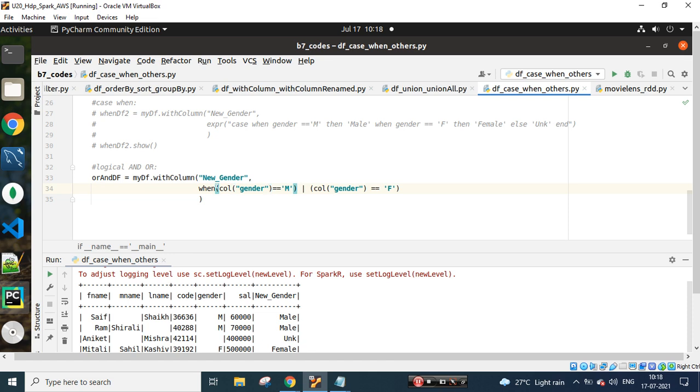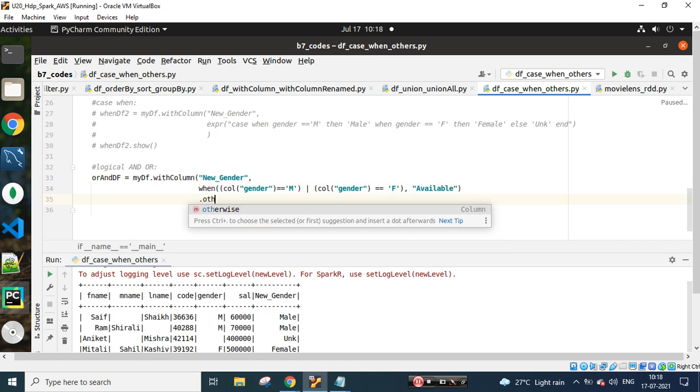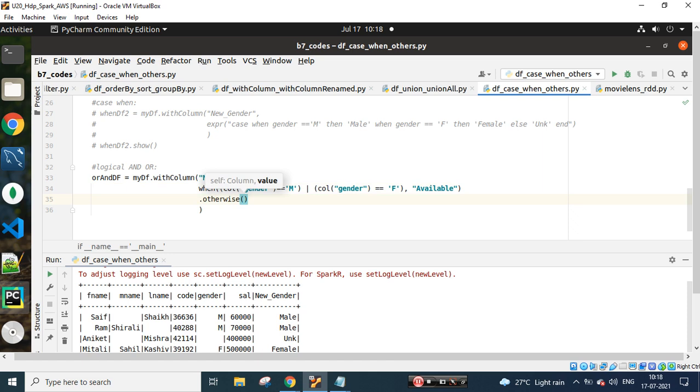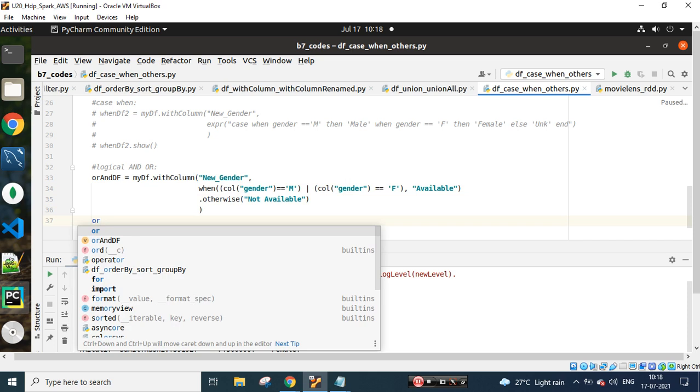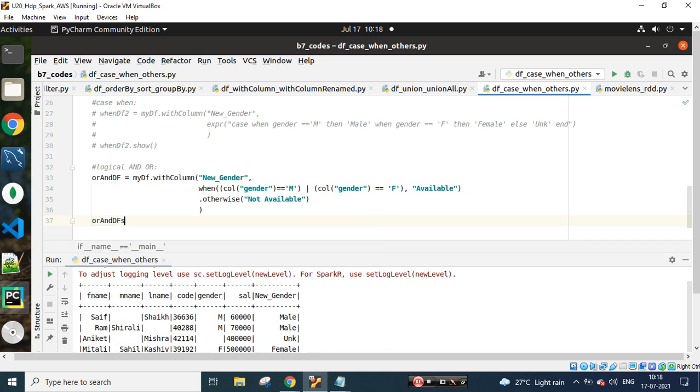That looks good, and I'll have to give one more. So let's say I'm trying to write available, anything, it's just a few things to show the syntax. This is one thing, let me close this, and dot otherwise, and finally when it is not, there is one blank which I have purposely kept, and we will write not available. And simply what we'll do is say or and data frame, and preview the data.